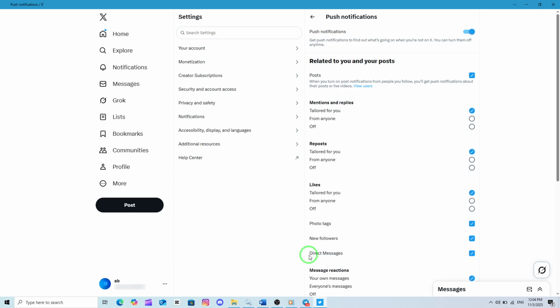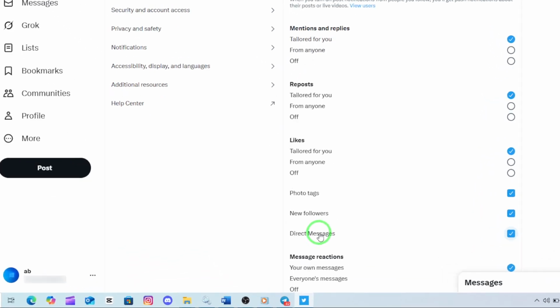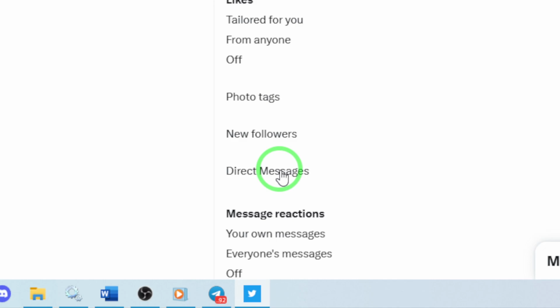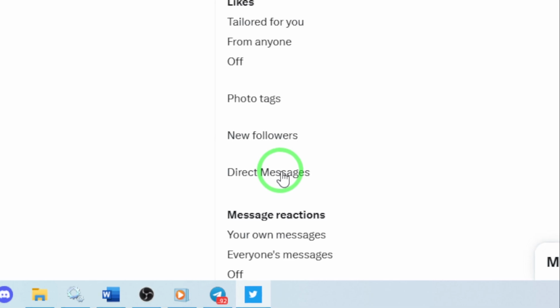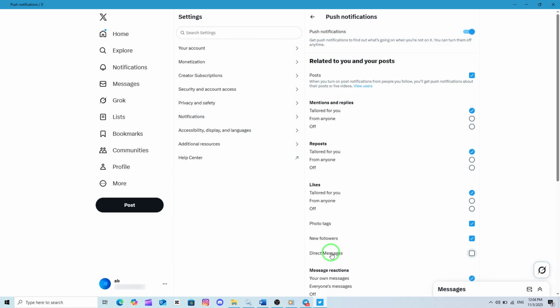If it's currently checked, that means email notifications are still turned on. To stop getting those messages in your inbox, simply uncheck the box next to Direct Messages. That's it. Your changes are saved automatically, so you don't need to click anything else.